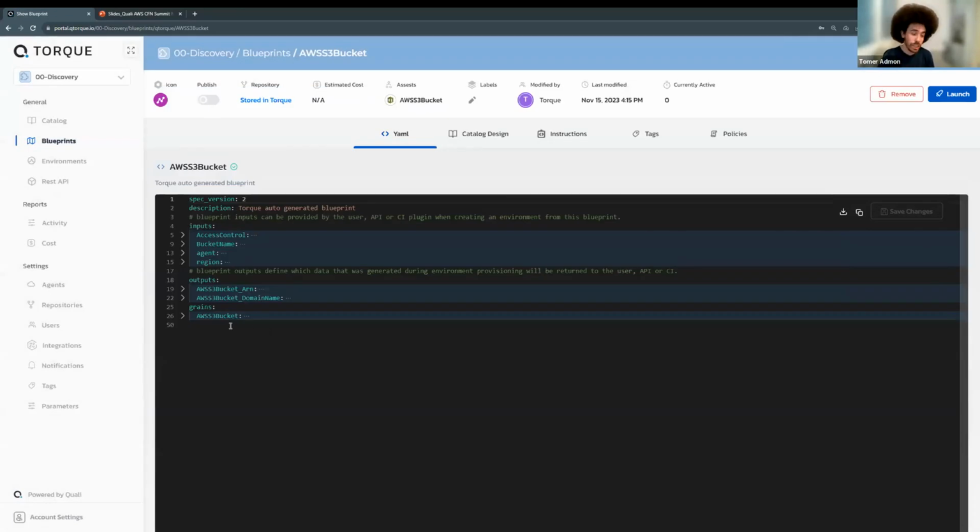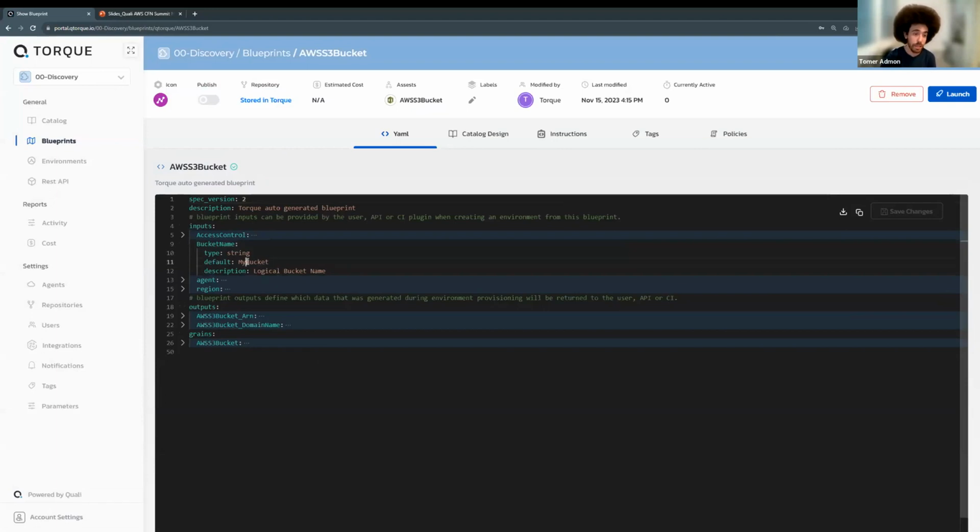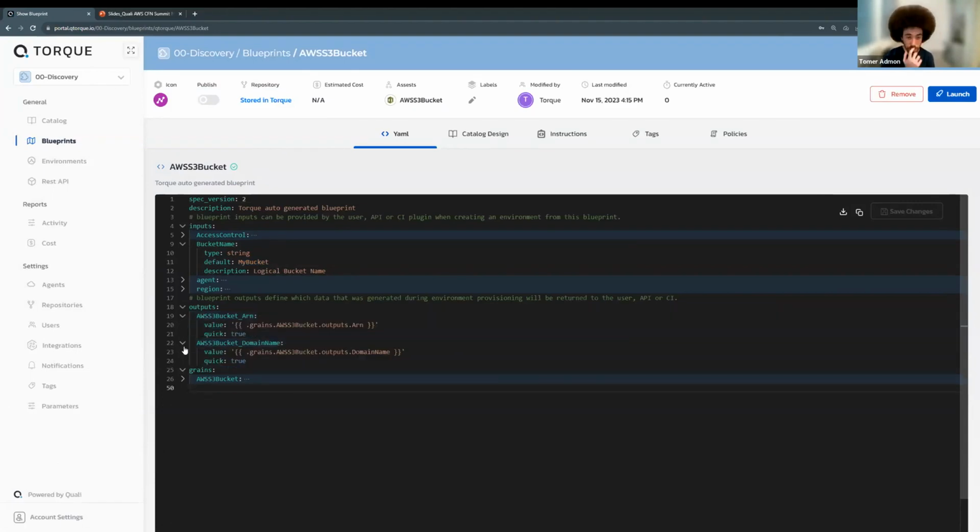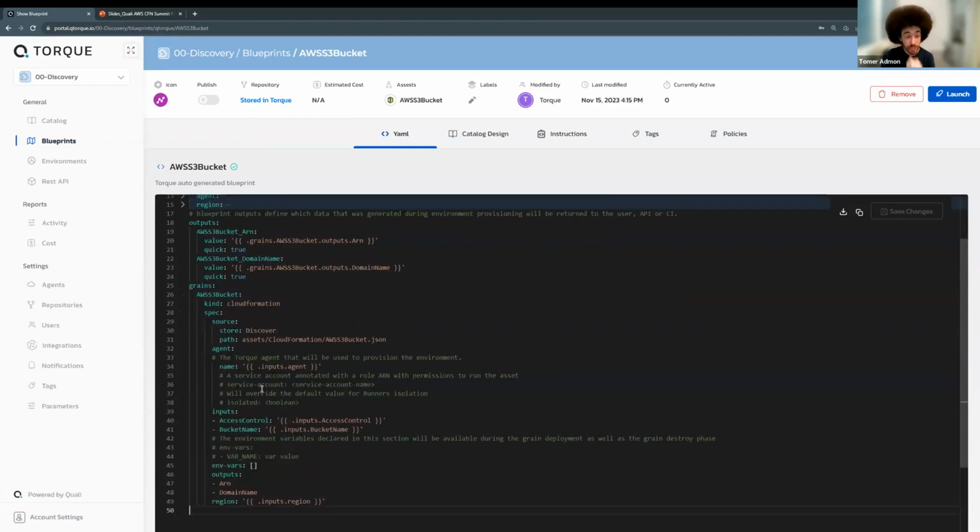Now, in the configuration itself, you can see that we've separated the configuration into 3 sections. What are the inputs we want the user to insert? For example, the bucket name, and the default bucket name obviously comes from the CloudFormation itself. The outputs, again, we took from the CloudFormation configuration, and the grain section, which is actually how to execute this configuration.